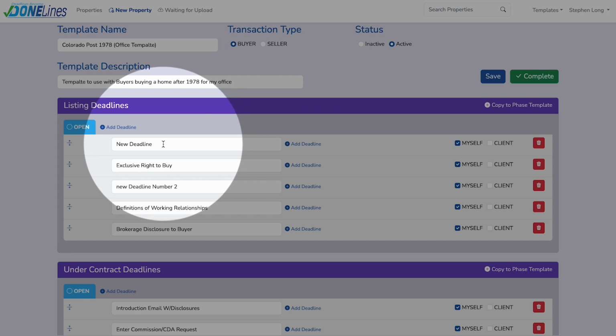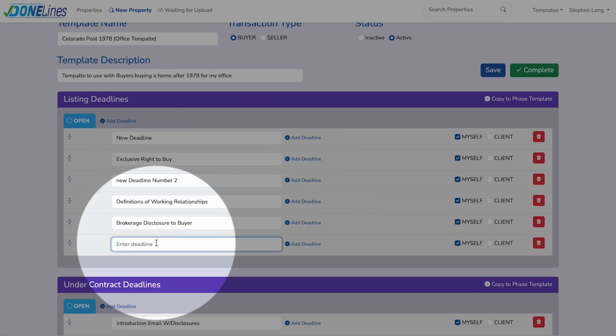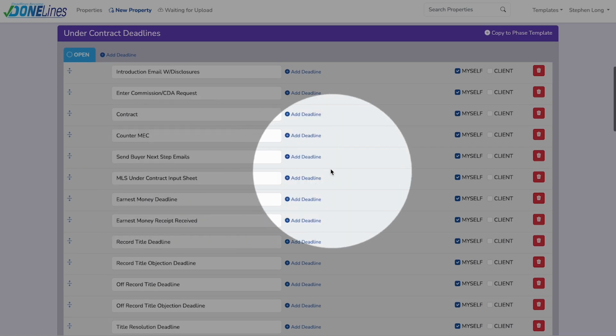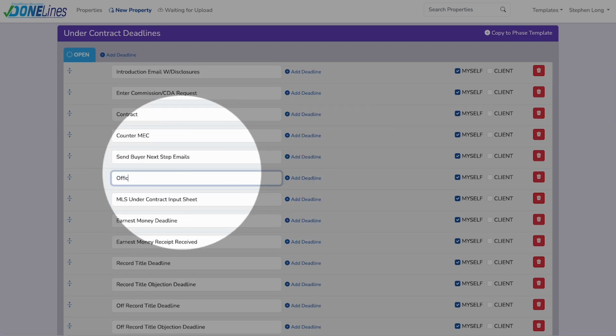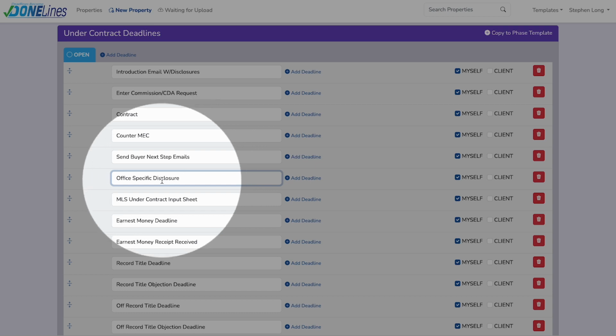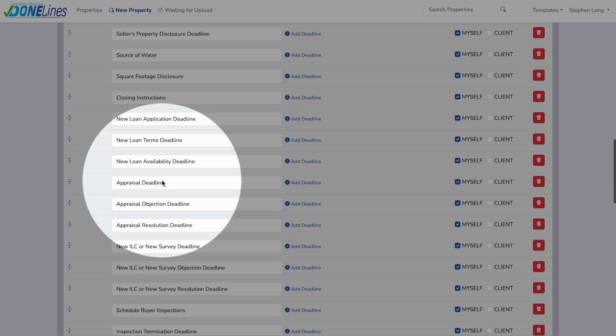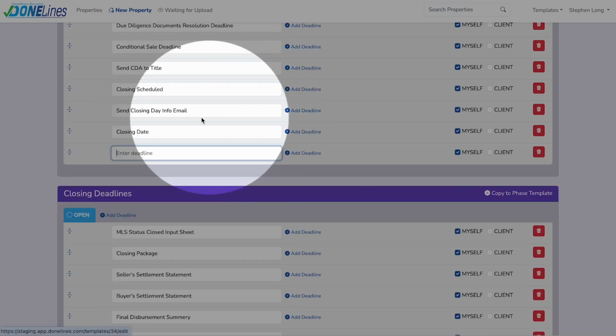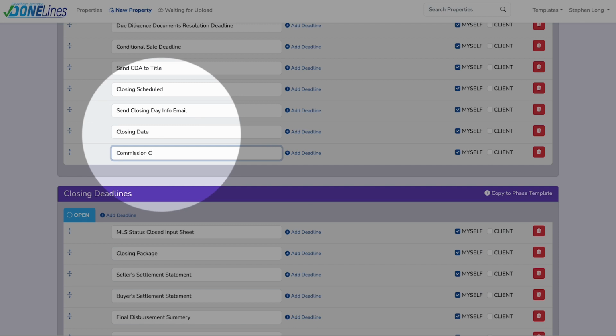Examples of deadlines you may need to add will include office-specific disclosures in both listing and under contract phase. This will ensure that you remember to get these disclosures signed and to your office for compliance. Other great examples of deadlines you can add can include receiving commission check if you're not going to be present at closing or if they're doing a mail out. This ensures that you get that check in a timely manner.